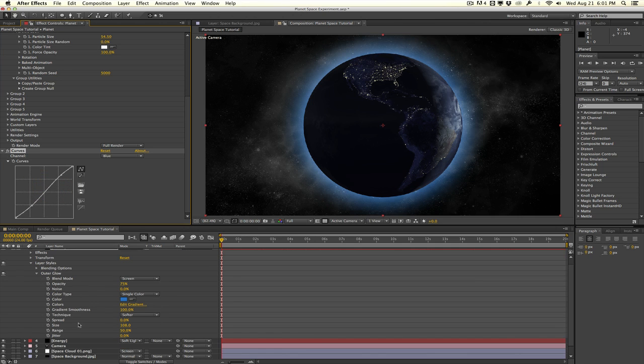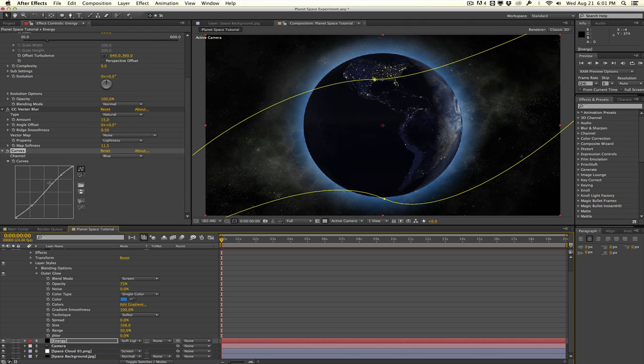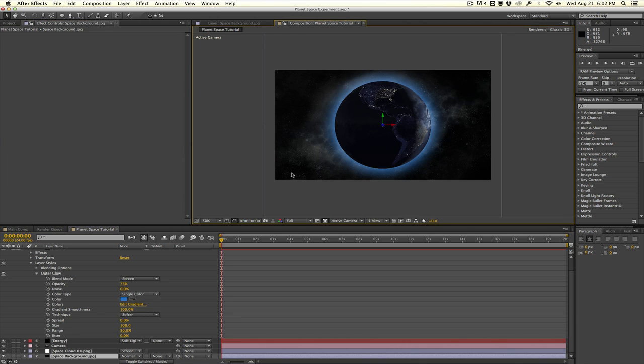And we'll copy this. We'll paste it into our energy. And I want to kind of tint it a little bit blue. It's looking a little bit better. So now let's go ahead and fine tune some of these things.